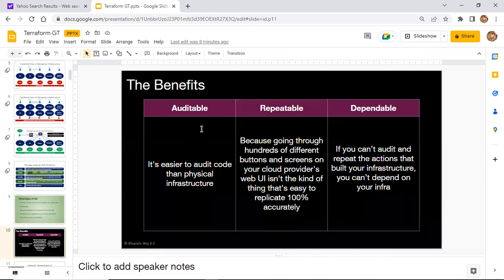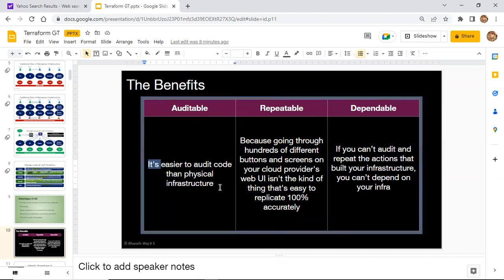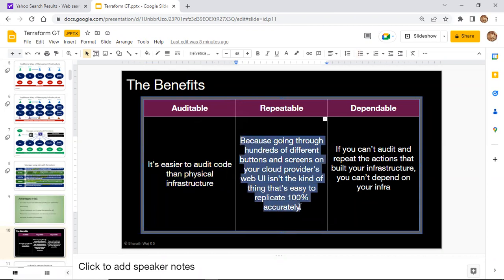Now, benefits. Benefits of IaC. It's auditable, repeatable, dependable. So what are these terms? Auditable means we can handle our resources in a better manner. Repeatable means we can use the same resources across the different environments, or we can create a mirror infrastructure.